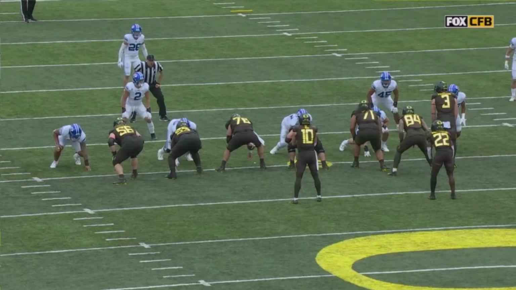That illegal snap is just like a false start. It shuts the play down. It's not a live ball foul. And again, if it's anything close, officials are always going to shut it down. That prevents anything crazy from happening.